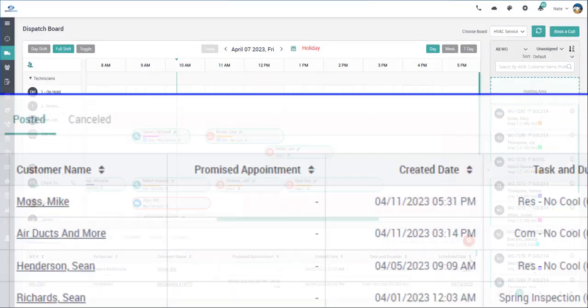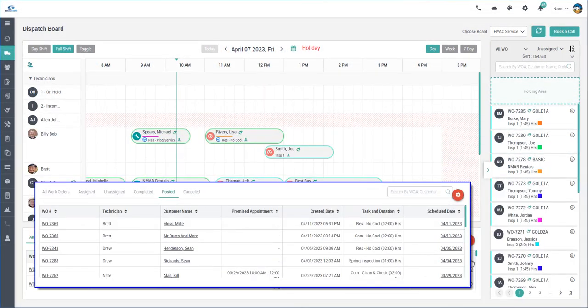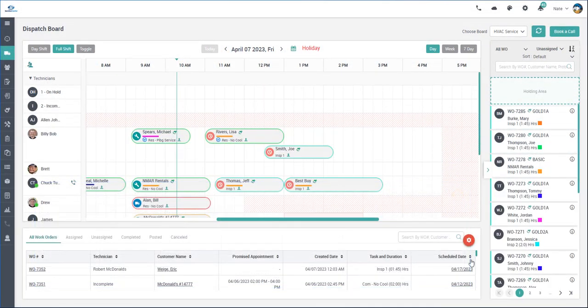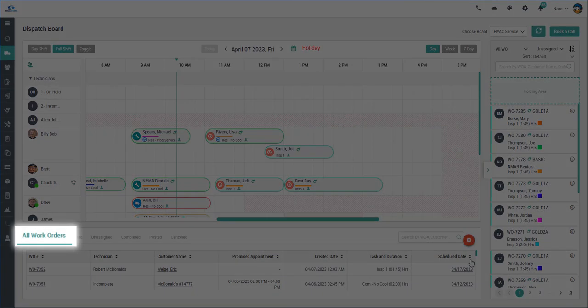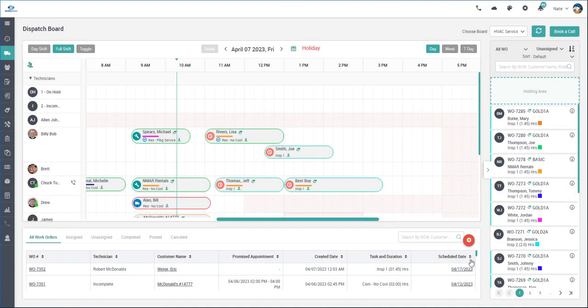Please note, the number of rows displayed in the bottom section is dependent on your screen resolution. For tutorial purposes, the screen resolution is set fairly low, so it is only displaying a couple of lines. In the search screen, you have different tabs for different statuses. The first tab is for all work orders, which lists every work order regardless of status.